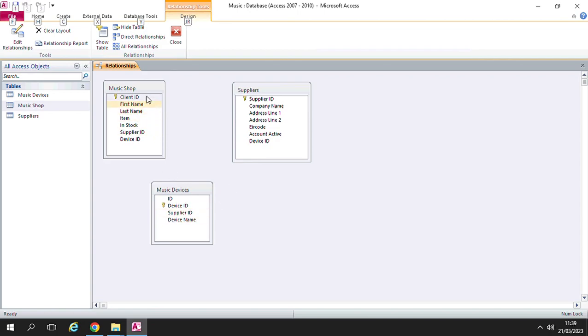So the first table here is about the music shop in general. It has information about the clients of the shop, their names, what they have bought, including what kind of device will be used for the bought item, and whether it's in stock and where to order it from. There's a second table then giving further details about the suppliers. It has their name, their address, whether an account is active with them, and there's also information about what kind of devices they supply items for.